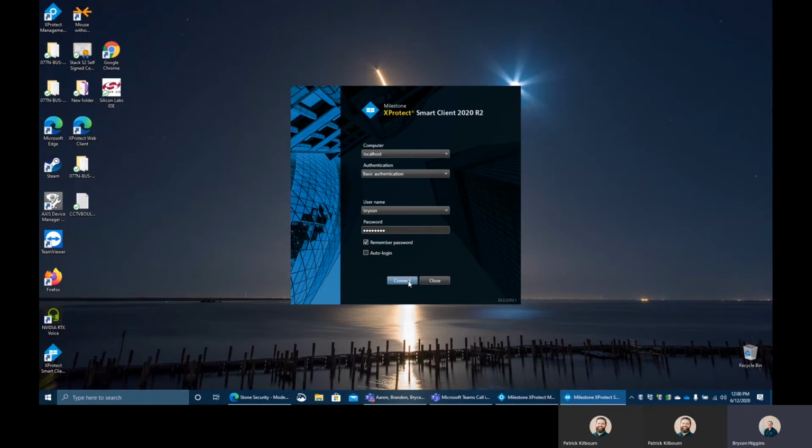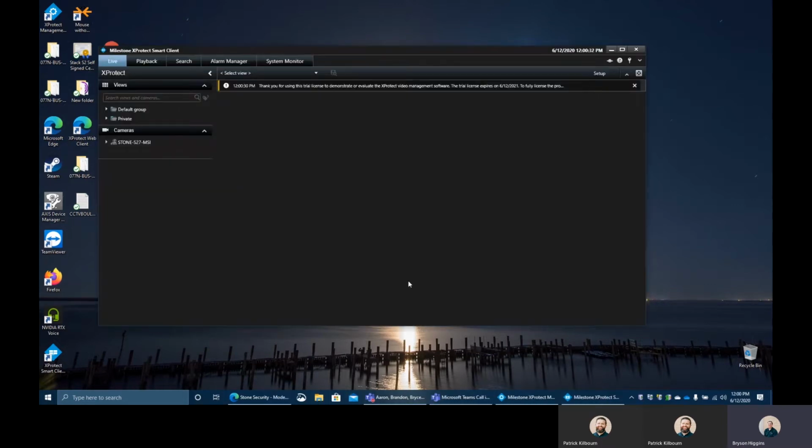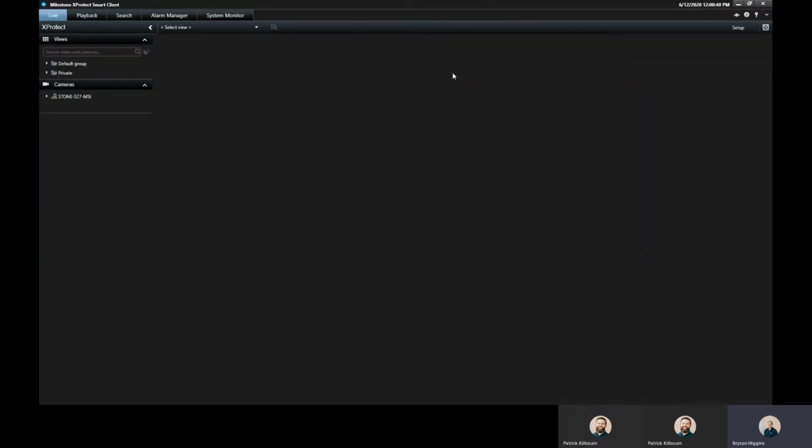So first off, after I have everything set up and configured, I'm going to go ahead and get logged into the Smart Client. What I mean by set up and configured is adding cameras to the system and being ready to start viewing them and setting up views. Once I'm logged into the Smart Client, I'll be presented pretty much with a blank screen. It'll look probably just like this, with no sidebar or anything like that when you first log in for the very first time.